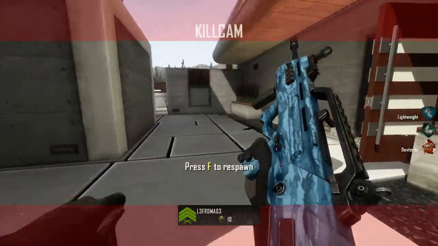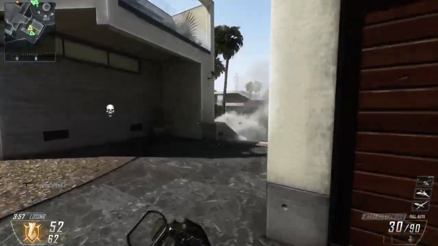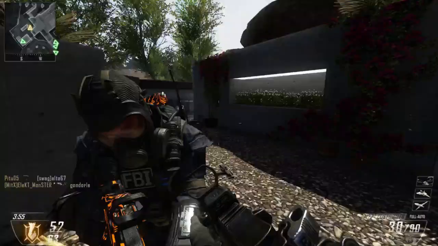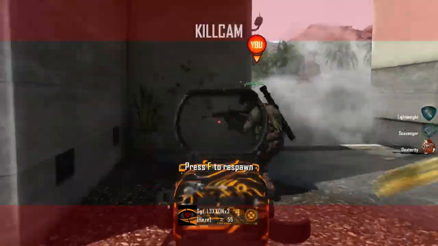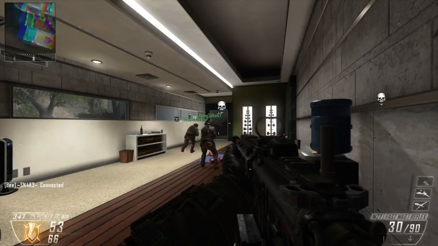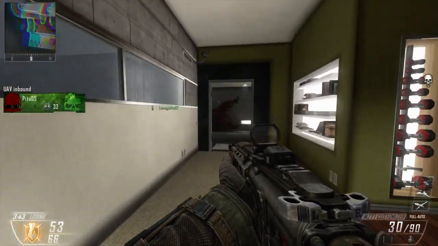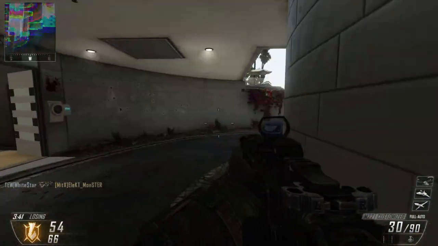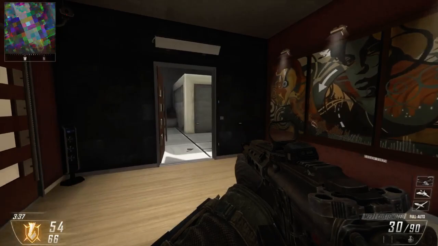Check target. Nope, not going that way. Shot out. Can confirm. Be advised, hostile hunter-killer drone inbound. I really suck at this game. Hostile UAV above. Don't know the maps.